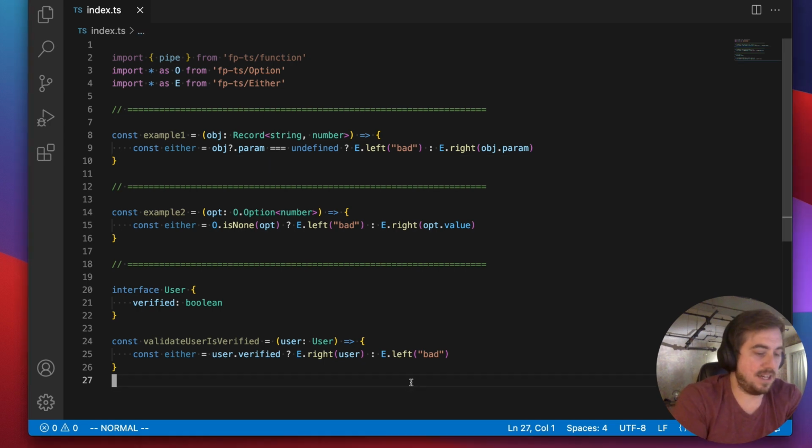So what I've done here is to set up a few very small examples. Each one has a different way of constructing an either. I'm gonna talk through each one of these and refactor them just to clean them up a little bit.